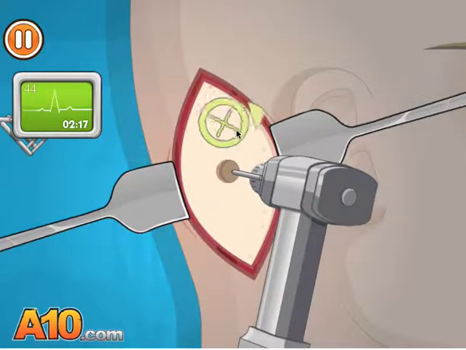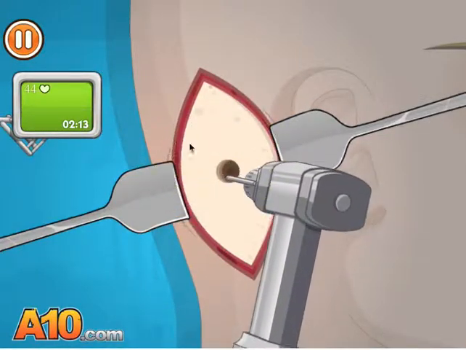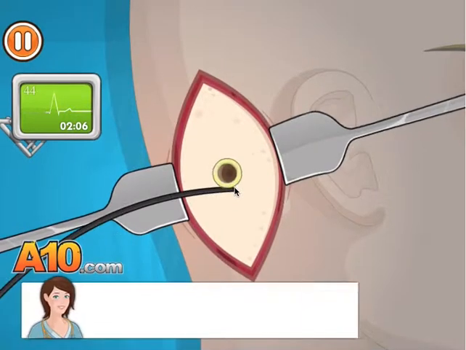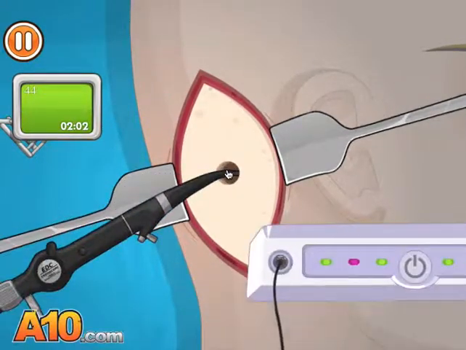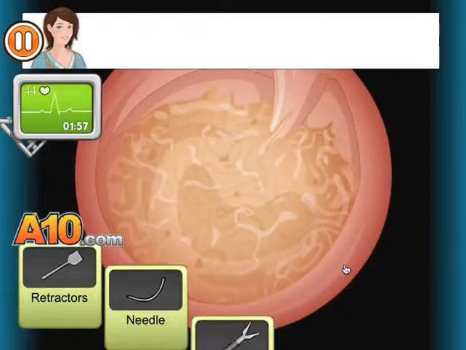So terrible! We're losing him! Excellent! Now select the endoscope. Okay, endoscope. Yay! Oh my god, right into your head. Turn it on.